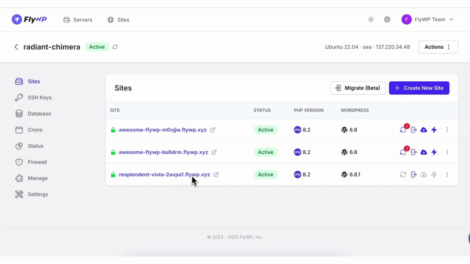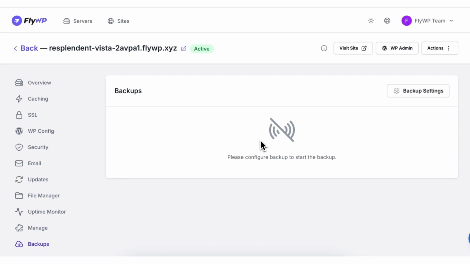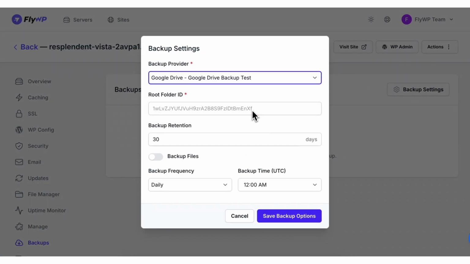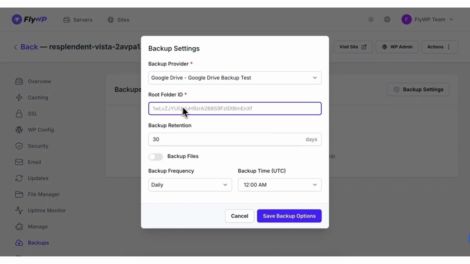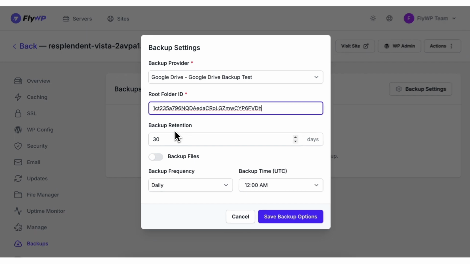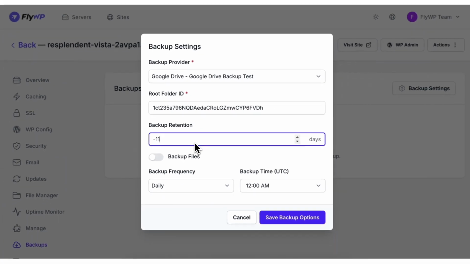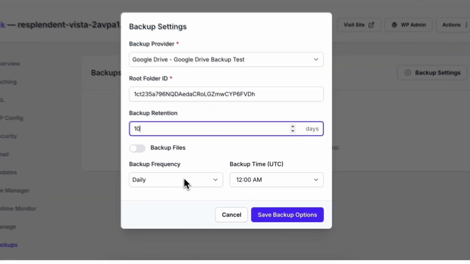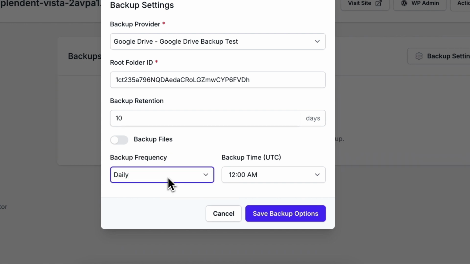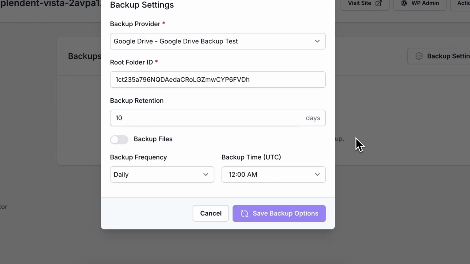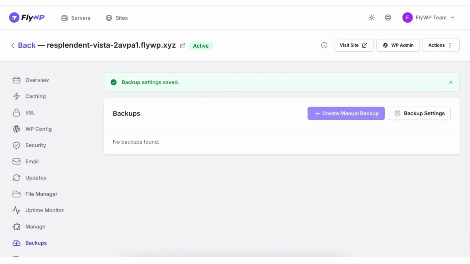Back in FlyWP, head to Backup Settings and paste the folder ID into the field provided. Double-check that it's correct. Now configure your backup preferences. Choose how often to run backups, how long to keep them, and what to include. When you're happy with your settings, click Save Backup Options to lock everything in.